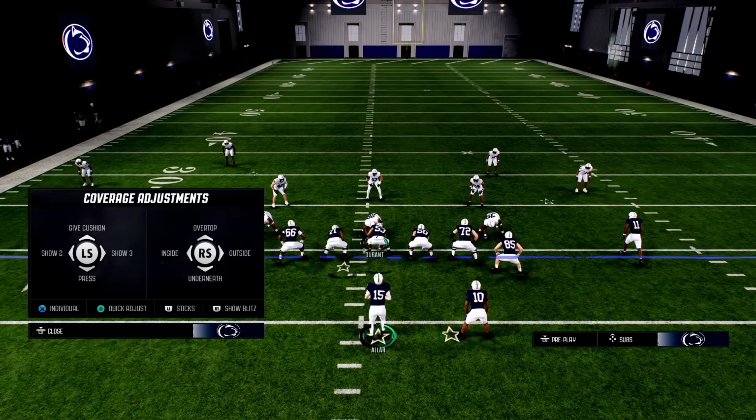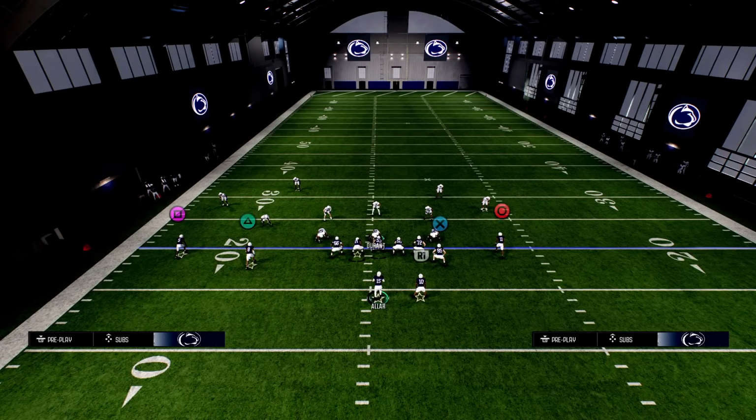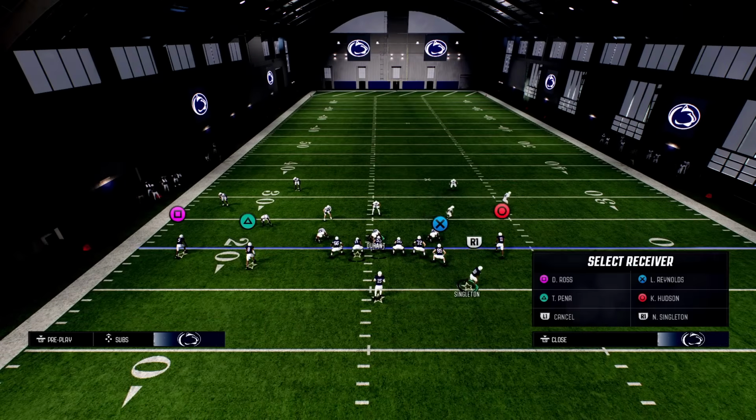Probably, I think, what most people consider to be one of the best quarterbacks in this game. But for some reason, he still can't throw the ball. Shout out to practice mode.